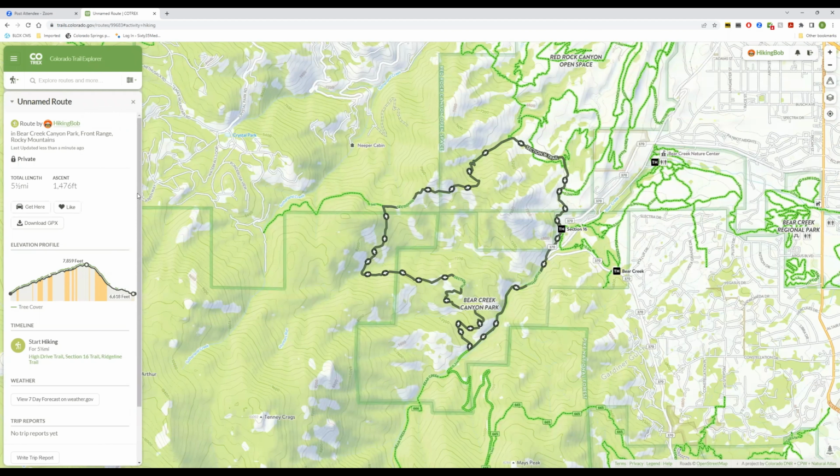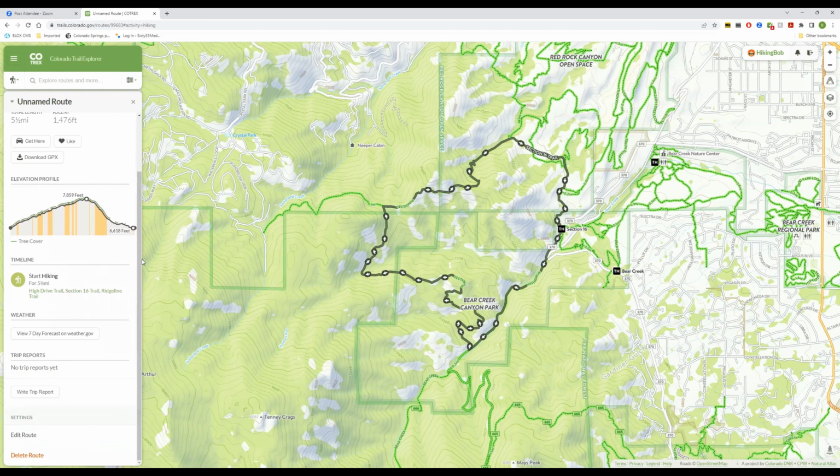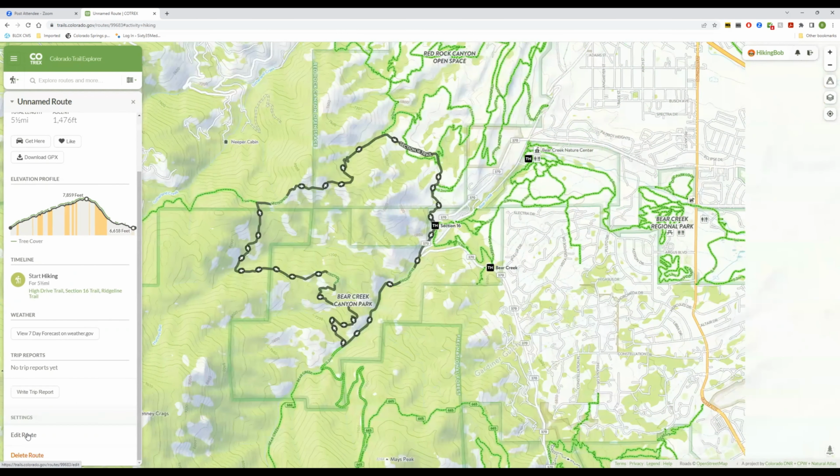So now you actually have a route. Over here on the left, you'll see where it says it's an unnamed route created by Hiking Bob, Bear Creek Canyon Park. It is listed as private. It's 5.5 miles, 1,476 feet of ascent. There's the elevation profile. So from here, I'm going to edit the route. You see way down here at the bottom, it says edit the route.